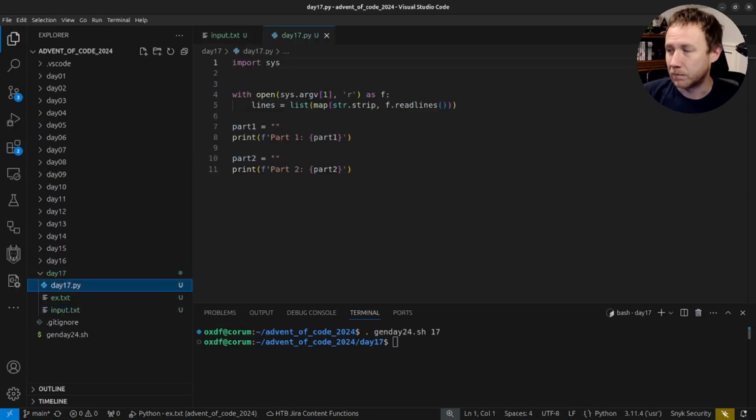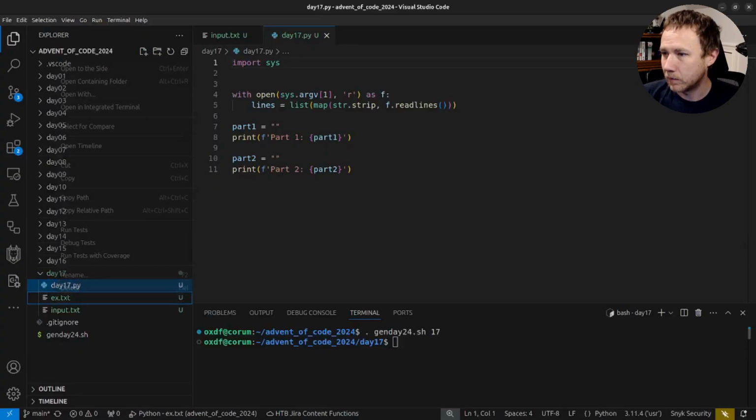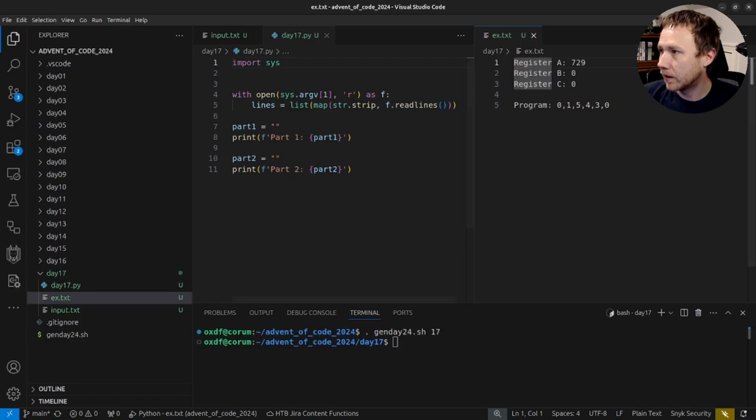Let's go ahead and program this computer up. What do we want to read in here? I guess I can pull the example input to the side.